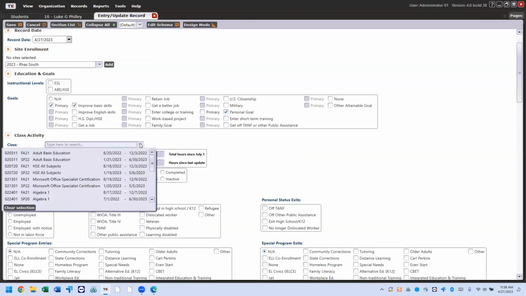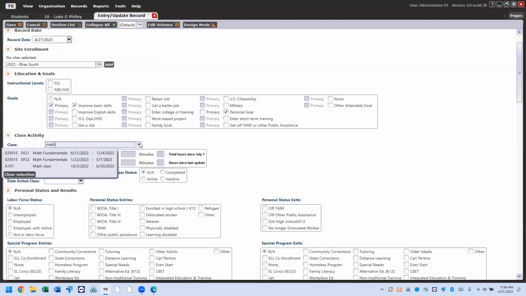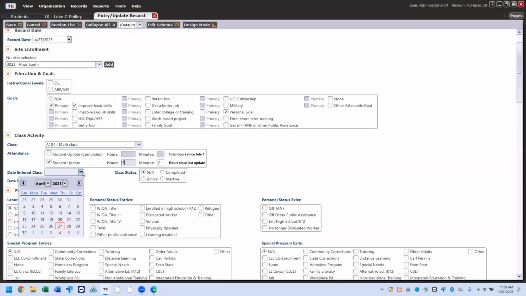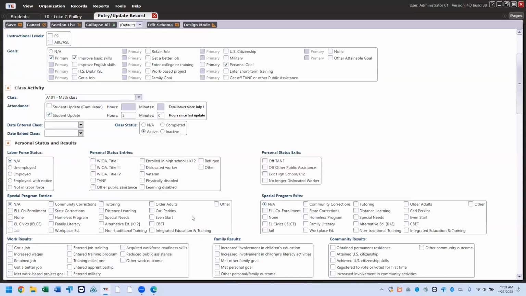Maybe that student wants to go into that math class we created. So we can just look for that math class. What I did was I just clicked on the box and started typing the class name. You can also just type the class ID instead of trying to search for it. It makes it a little easier. Click on the math class, student update accumulated. This is where you enter your hours. So if that student had 5 hours, the date they entered the class, you would do that here. Are they active? Yes. And so on.